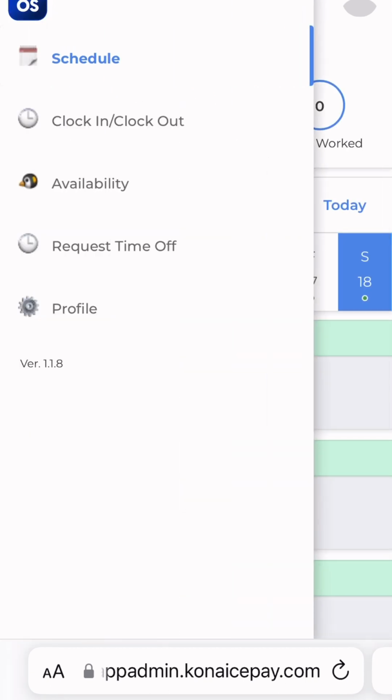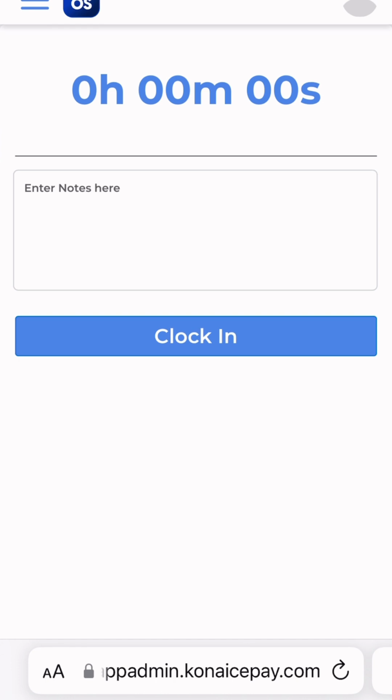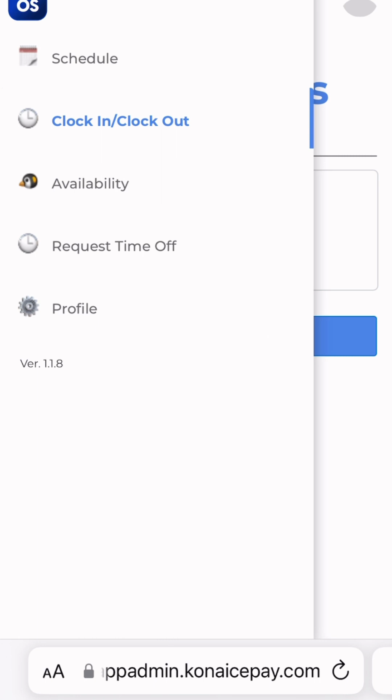If you go back over to the left, this is where you're going to hit clock in, clock out. You do that when you either get to the workshop and leave the workshop, or get to your unit and then right before you leave your unit.